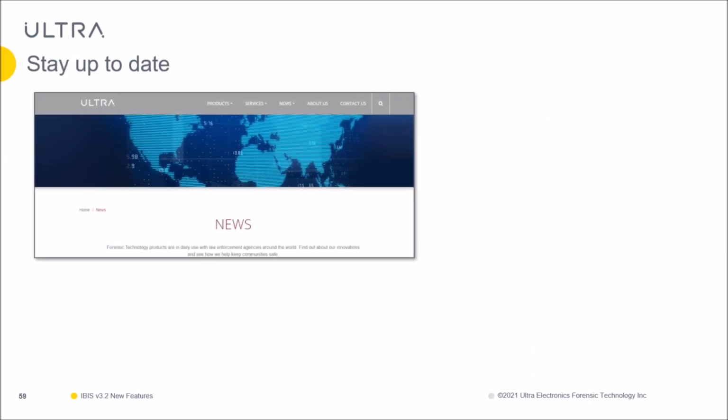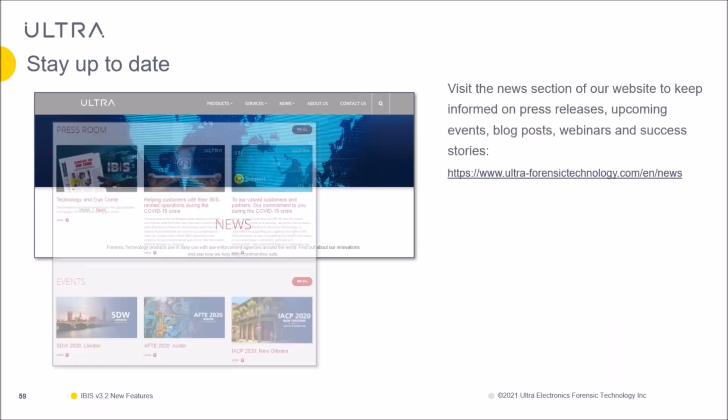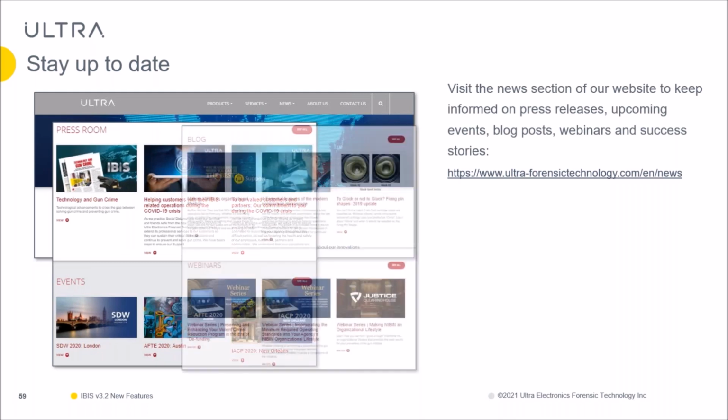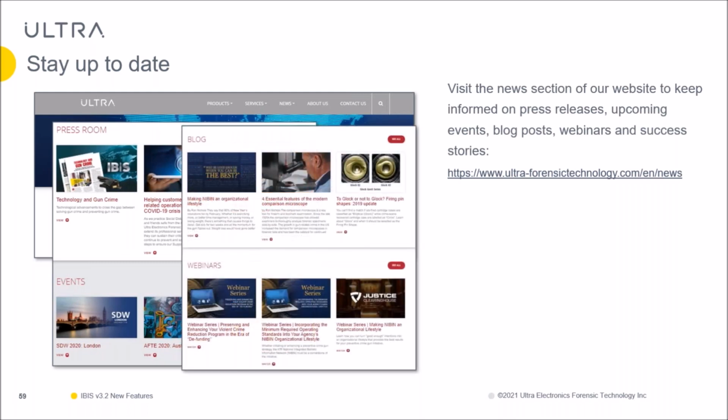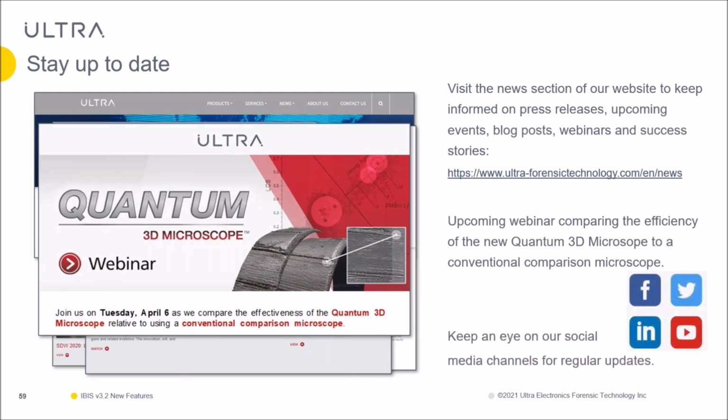Also worth a visit is the news section of our website, where we post press releases, details of upcoming events, blog posts, webinars, success stories, and so on. There's a webinar coming up on April 6th comparing the efficiency of the new Quantum 3D microscope to a conventional comparison microscope, and also keep an eye on our social media channels for regular updates.